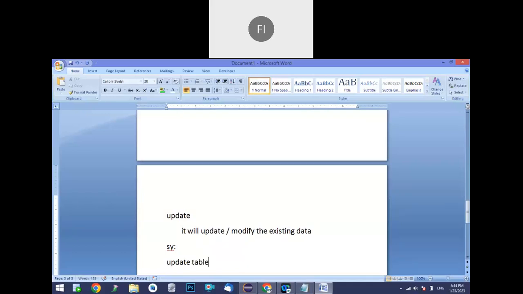But anyway, we will write the syntax first. Table name, set column is equal to value, similarly, comma, column is equal to value two. Similarly, however many you want to update, you can write. And finally, you can write the where condition if it is required.